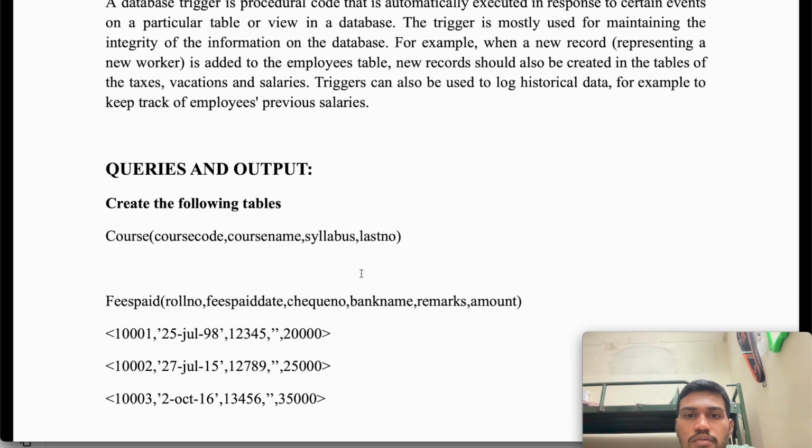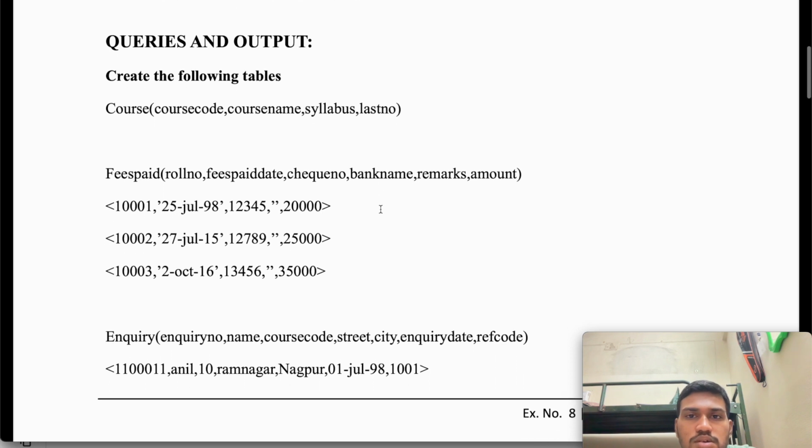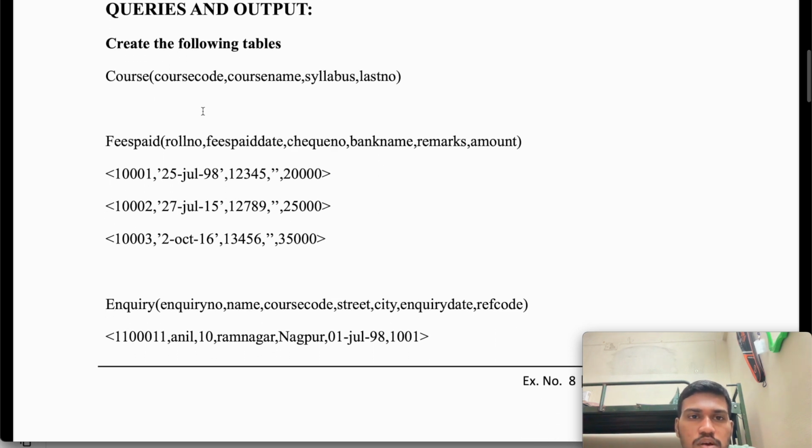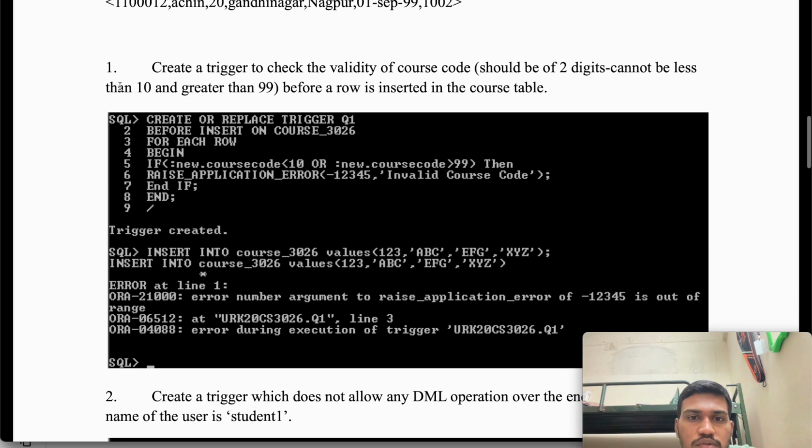Similarly, we have triggers that can be used to log historical data or keep track of employees' previous salaries and so on. So triggers can be created for all sorts of things. Before we create our triggers and do our queries, we have to create these tables. So I have created these tables, and the first question given here is we have to check the validity of a course code. It cannot be more than 2 digits. So it should not be less than 10, since 9 is a single digit, and it shouldn't be greater than 99, which is above 2 digits, that's 3 digits.